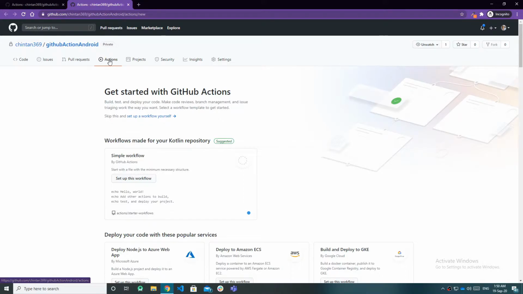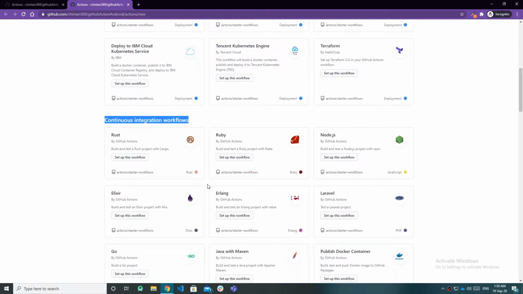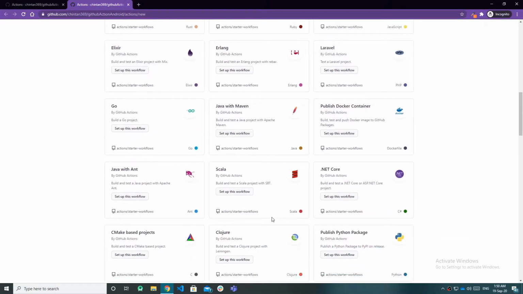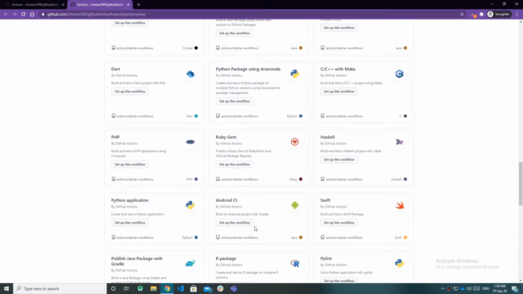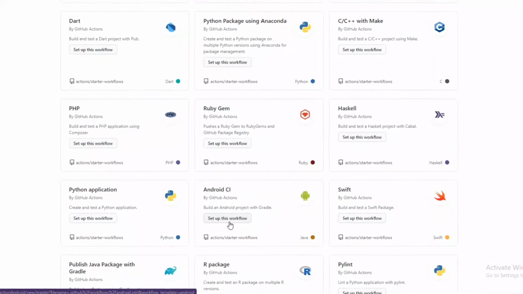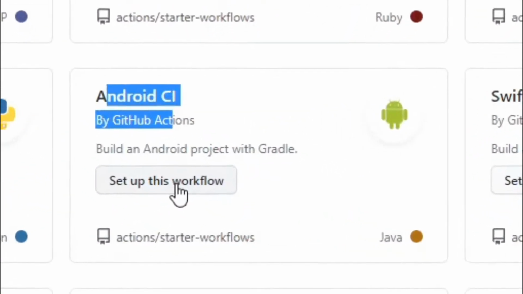Going to Actions tab in our repository, moving down to the section of CI workflows. Here GitHub has provided a lot of predefined workflows for our CI which we can apply. So here we have Android project, and to make our Android an automated process, I am selecting Android CI and clicking on the setup.